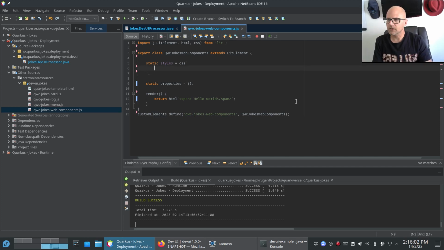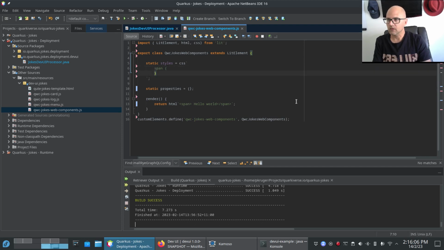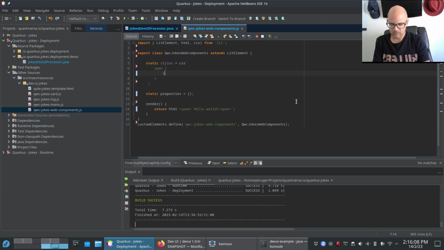So we can say span, and let's just, to make it visible, background red. So this should be enough to get us going. Let's see how this looks.